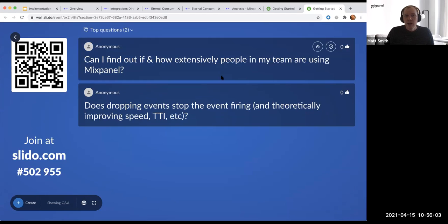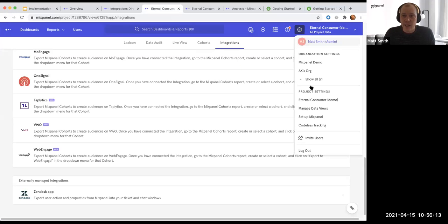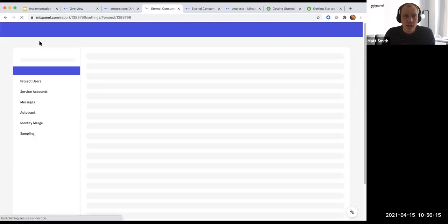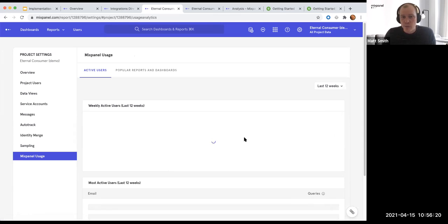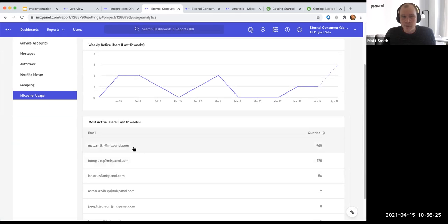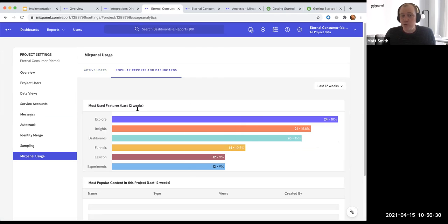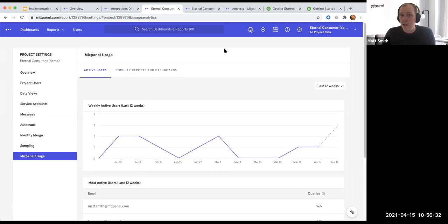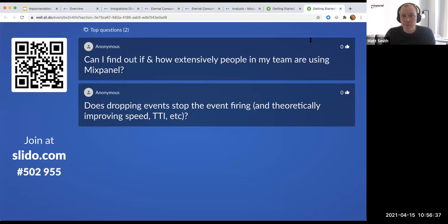Can I find out if and how extensively people in my team are using Mixpanel? The short answer is yes. Within your project, you can go into settings and then project settings, and you have a Mixpanel usage tab. It will show you the number of people looking at your project in the last 12 weeks, the number of queries people are doing, and the popular reports and dashboards as well. So that's settings, project settings, Mixpanel usage.